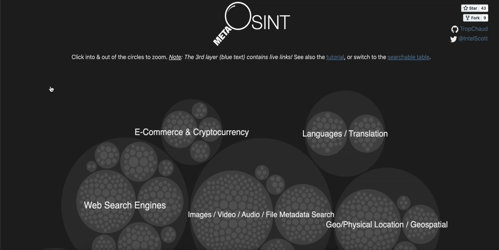The chart is intended to help jumpstart an OSINT investigation, useful for when you aren't exactly sure where to begin or if you've hit a roadblock in your workflow. If you've ever asked a question like, I wonder if there's a way to find this specific type of information online, the MetaOSINT chart aims to help.